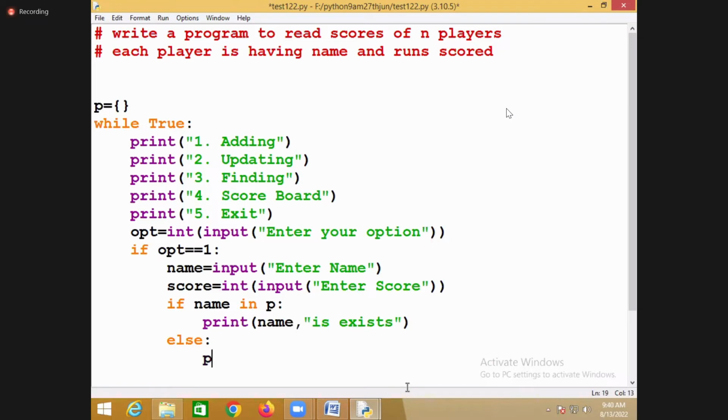Otherwise, you are adding it by saying player of name equal to score. So if the name is there, you are not adding it. You are just displaying this player exists. Otherwise, you are adding this name with score. If it is not there, then add this name with score.